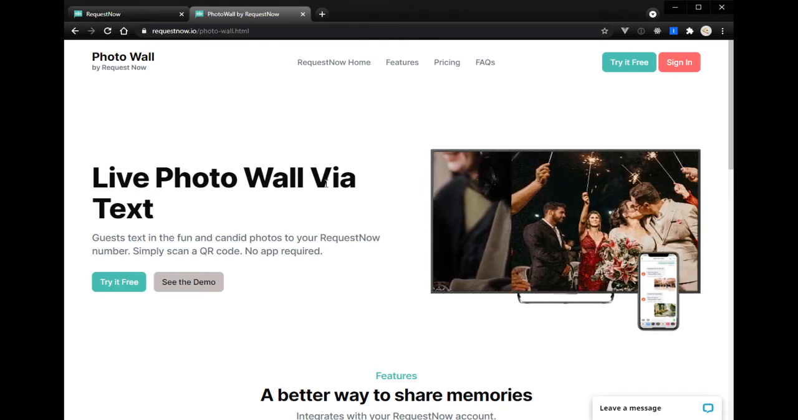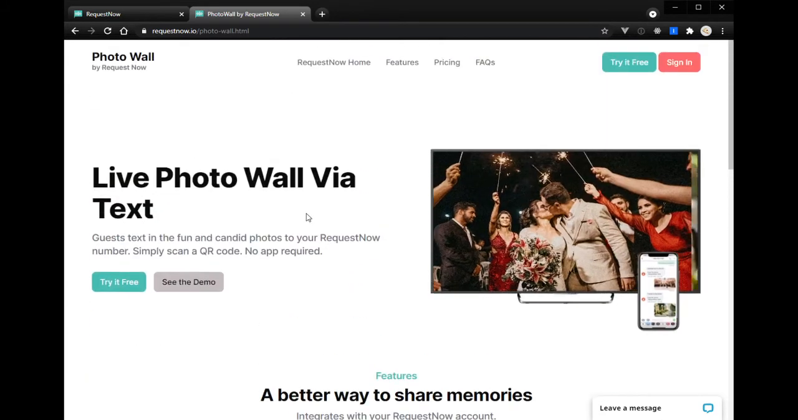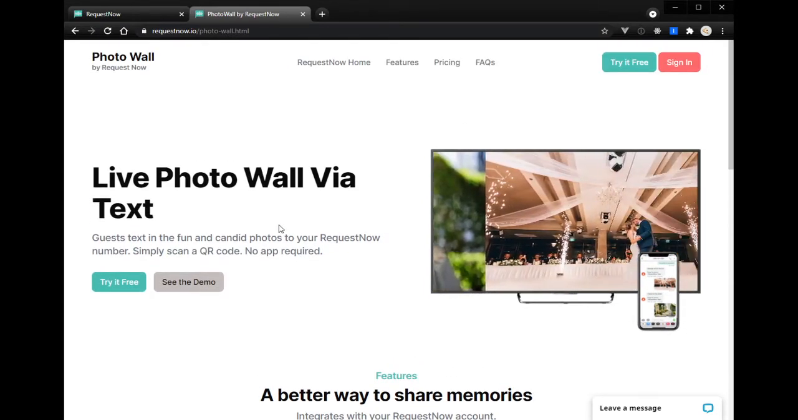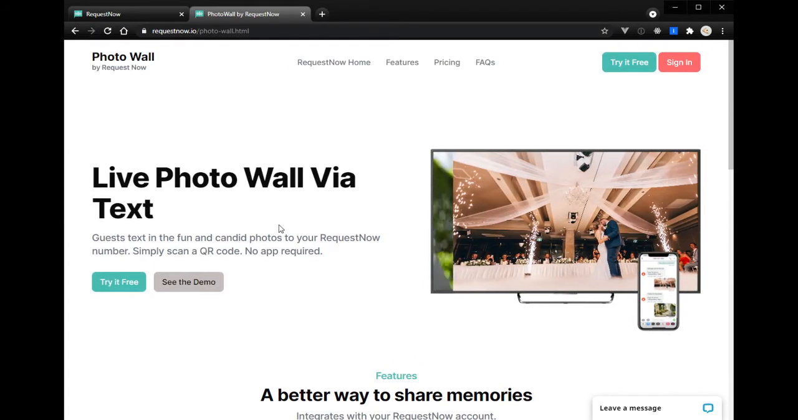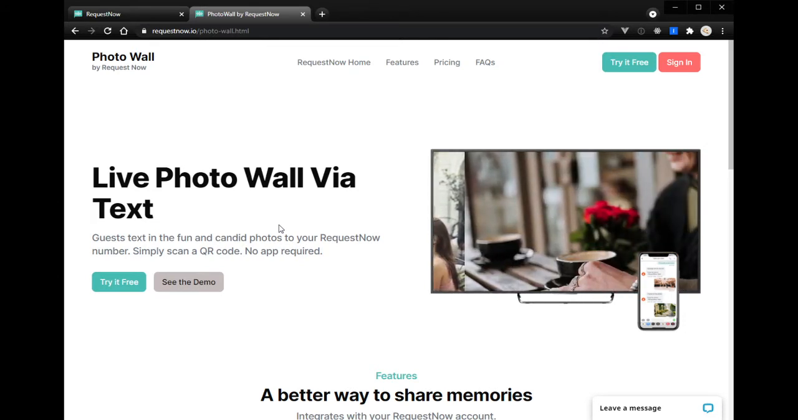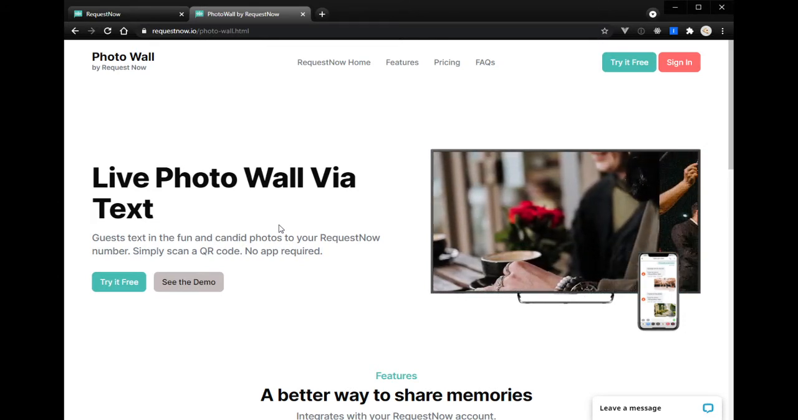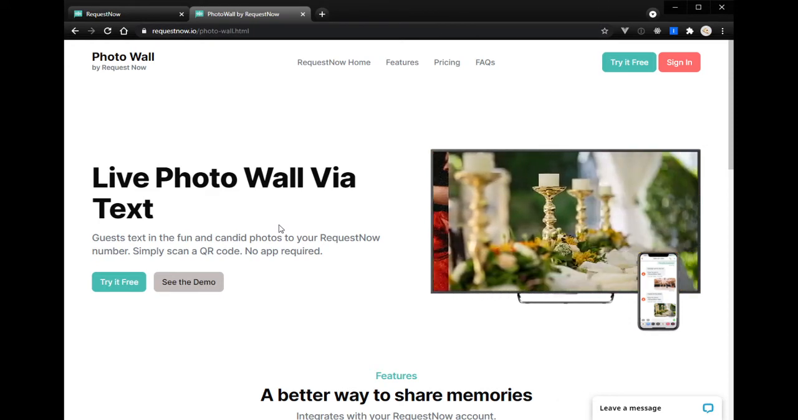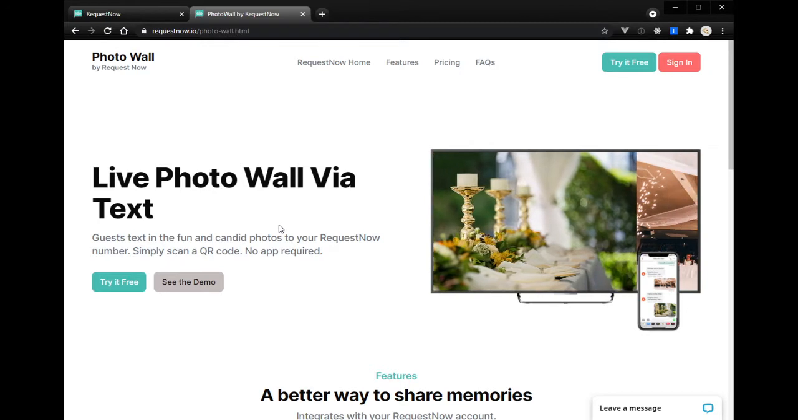So just real quick, here's the landing page for Photo Wall. This is a great place to read more about it. But simply put, it essentially allows your guests to send in photos throughout the night. These are just photos they're taking on their phone, and they can text them in to your Request Now number. So in addition to song requests and messages, you can also send in photos.